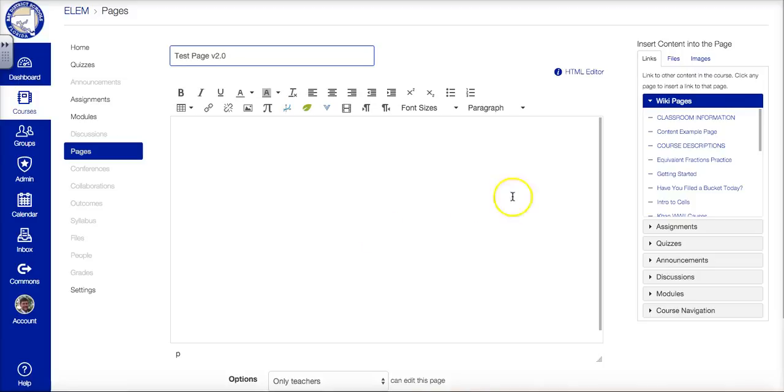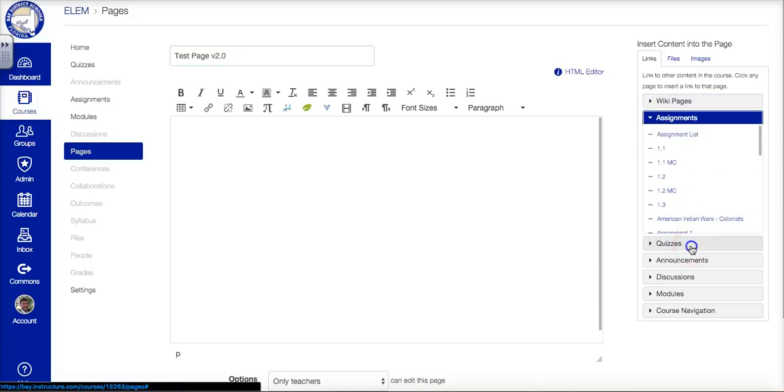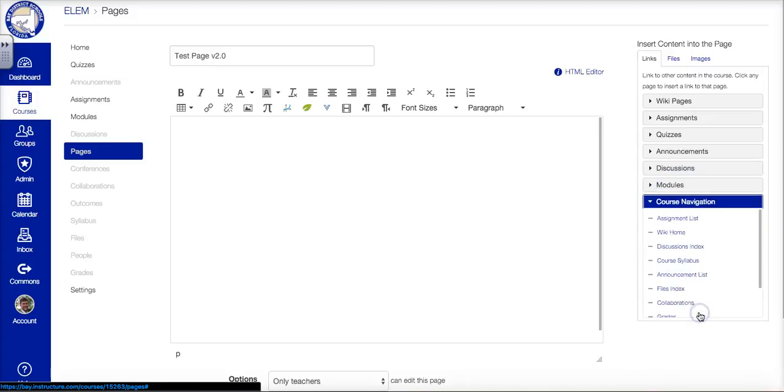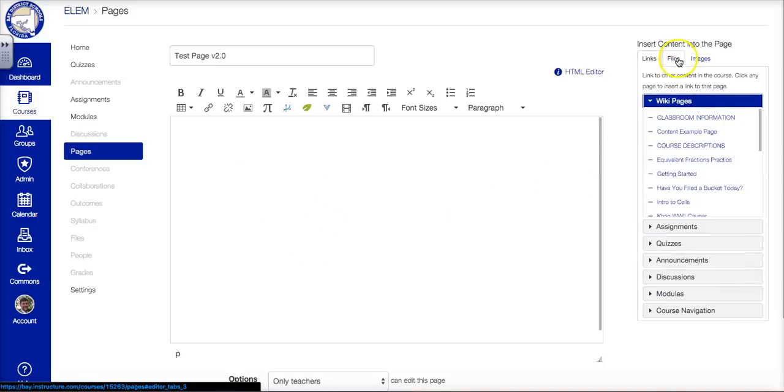on Canvas. So the first thing we're going to look at is the insert content into the page. What you'll notice is the first one we have is wiki pages. That's another term that Canvas uses. You have a content page or a wiki page. It's the same thing. The next thing we have is assignments. I have quizzes, announcements, discussions, modules, and course navigation that, if I wanted to, I can automatically bring in or link different things to inside of my page.